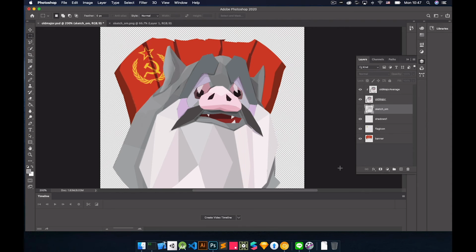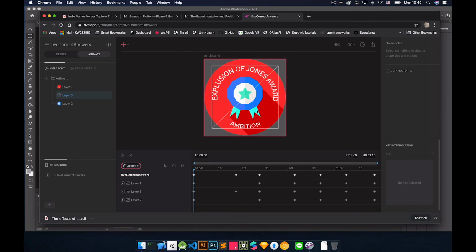Avatar design started off with a basic sketch where I built the avatars into a low poly appearance. Animations were handled in Flare, which is a new tool for Flutter animation, which allows you to build your assets and then run them directly in Flutter without the need to redo the work in code.